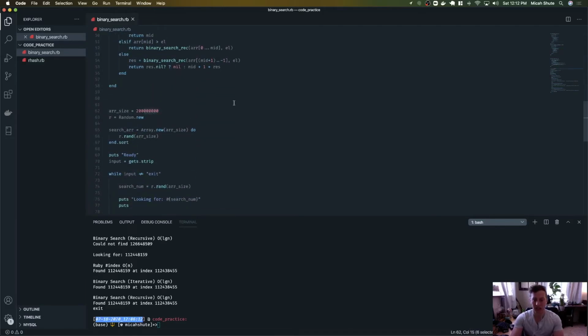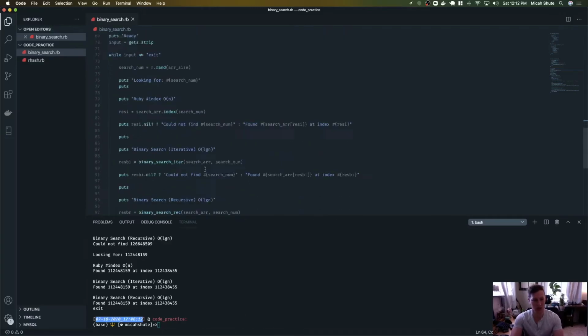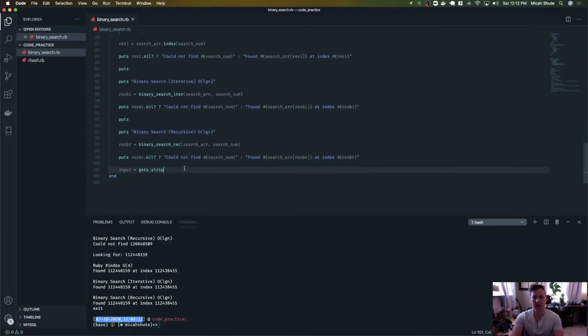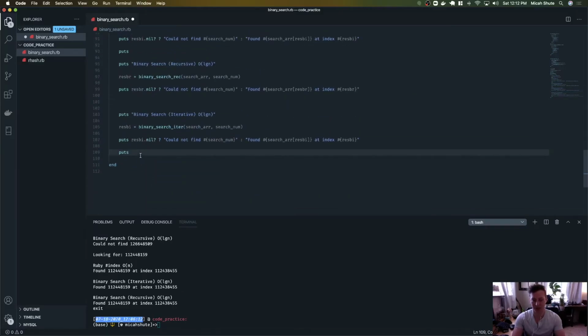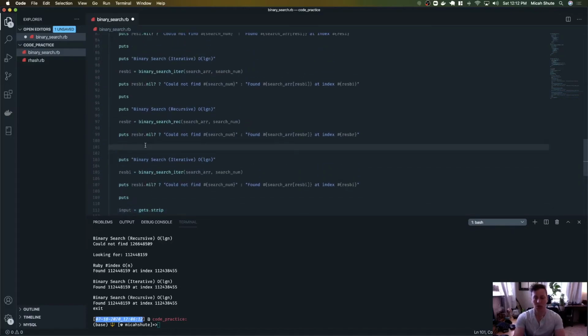And to test these, we're actually going to go back down to a very small array size. We'll go back down to 2,000, so we don't have to keep waiting for it to load as I keep testing this. And let's go ahead and grab our binary iterative and paste it down here, and make sure the redefinition of input happens at the very bottom. All right, cool. And then we'll put a puts for some space here. So we're going to say binary search iterative block, another O of log n, binary search iterative block, so resbib.